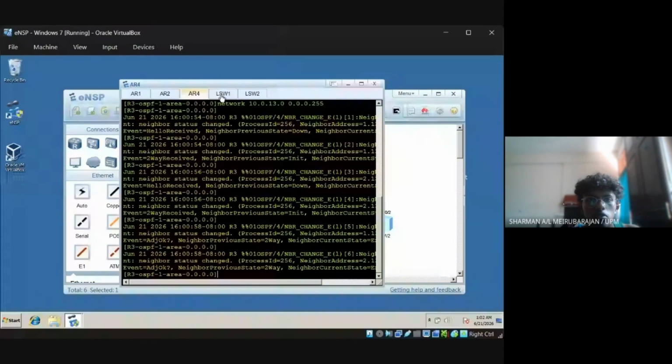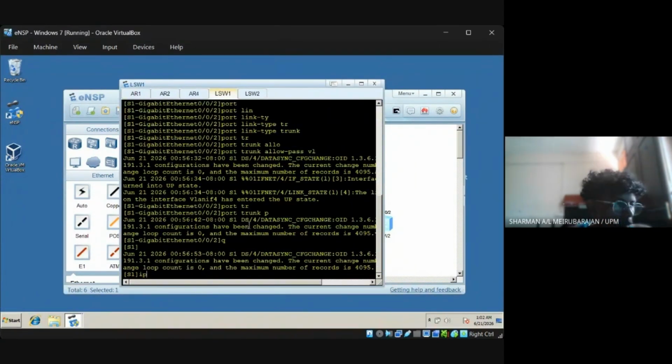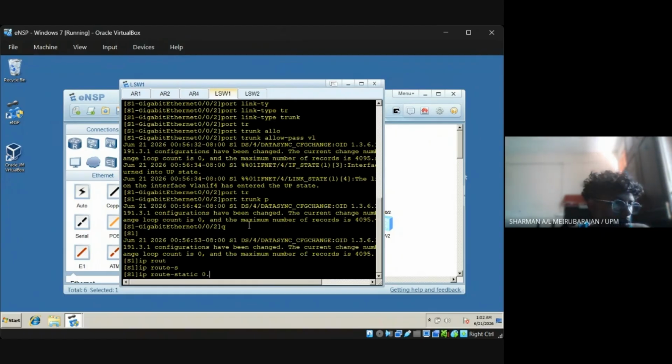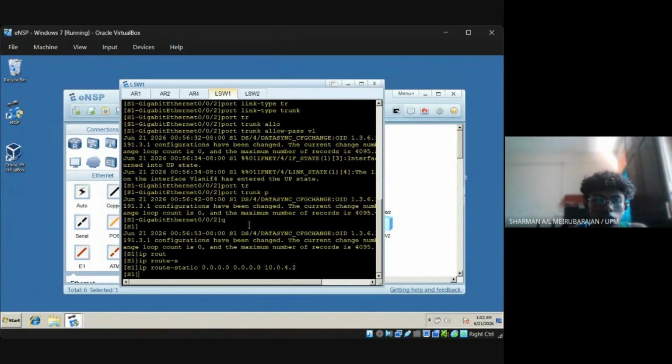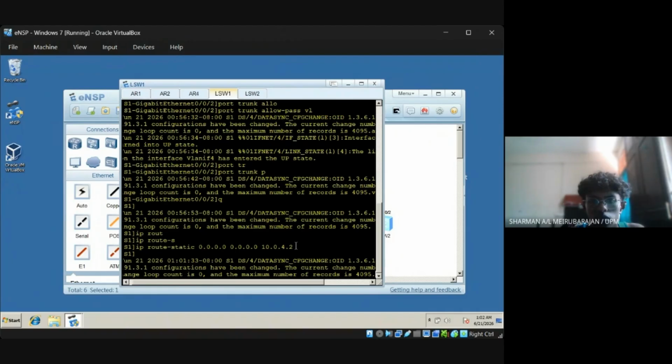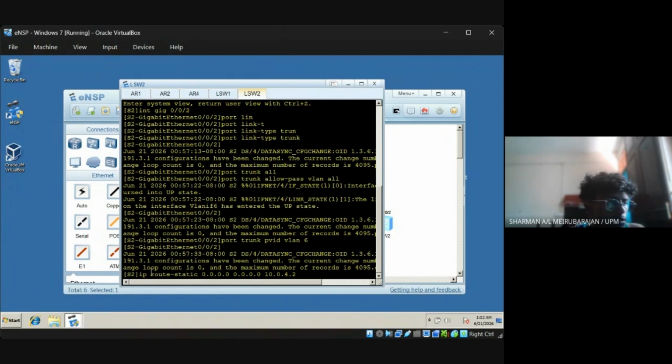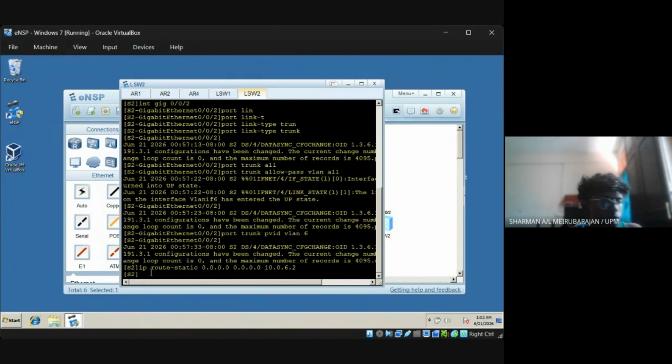Okay, we'll go on switch 1 and we'll configure the IP route. IP route-static 0.0.0.0 0.0.0.0 10.0.4.2. Okay. Next on S2, we're just testing the link. So IP route-static 0.0.0.0 0.0.0.0 10.0.6.2. Okay. So now we'll try ping to check if the path exists.